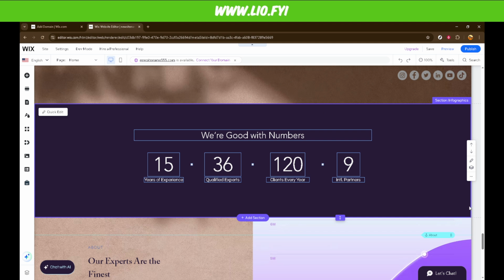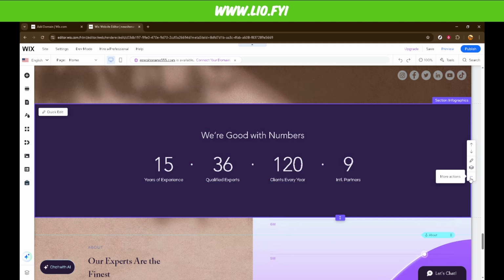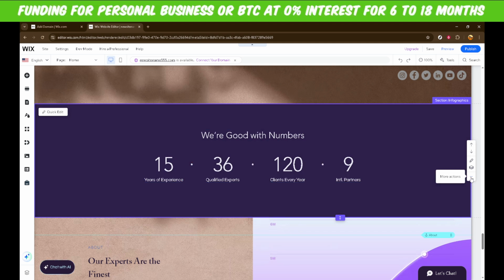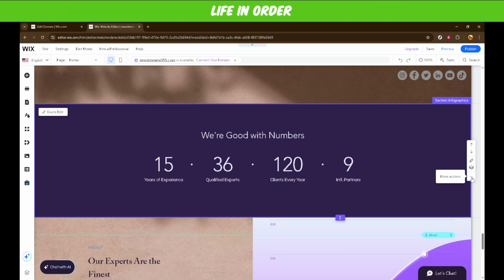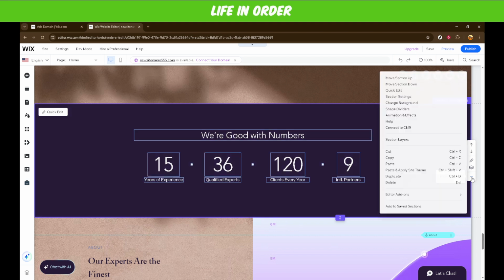Next, look for a small icon that looks like 3 horizontal dots. This is also known as the More Options button. It's generally found near the top right corner of the section you've selected. When you click on these dots, a menu will appear revealing several options you can perform on that section. From this menu, you're going to click on the Duplicate option.